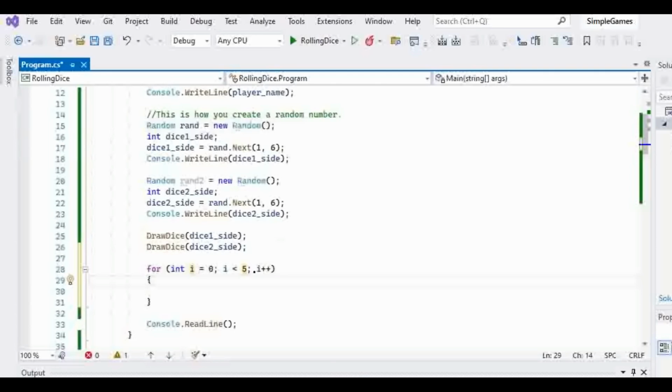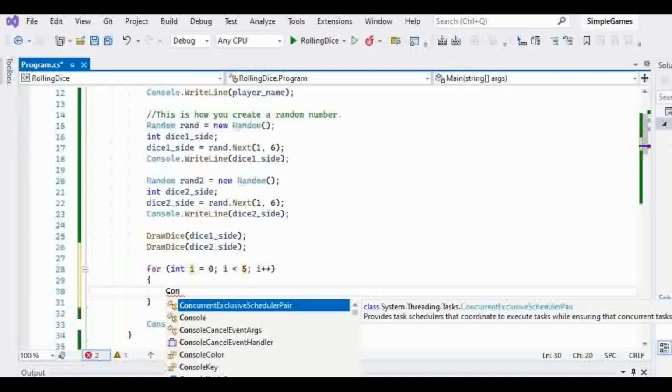So in the second part right here, we're saying keep looping as long as I is less than 5. And then over here on this third part of the loop, we're saying increment I every time through the loop by 1. So anything in between these curly brackets will be executed 5 times. So let's output I so you can get a better understanding of what's going on here.